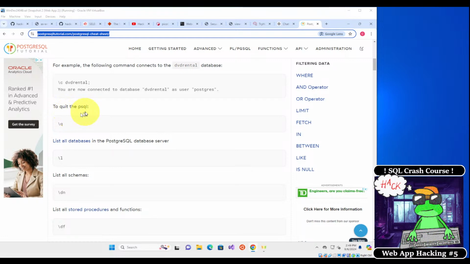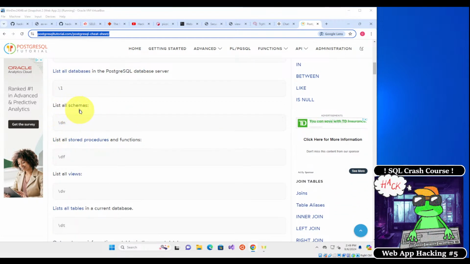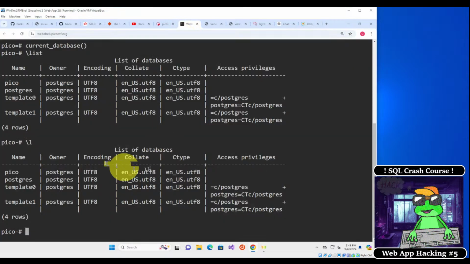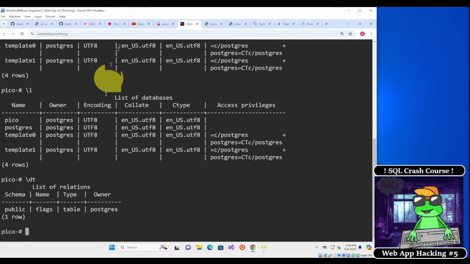So it tells you how to quit. It shows you how to list all the databases, list all the schemas. To list all the tables in the current database, it's \dt. So let's do that. Inside of our terminal, we can do \dt, and it says that there is one table in here called flags. So obviously what we need to do is get the information from the flags table.